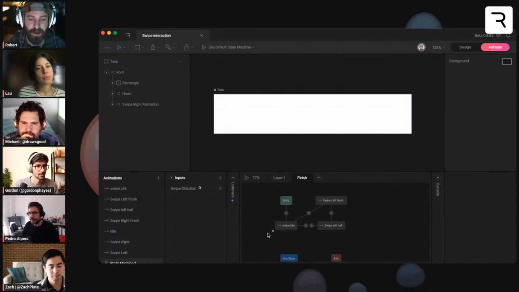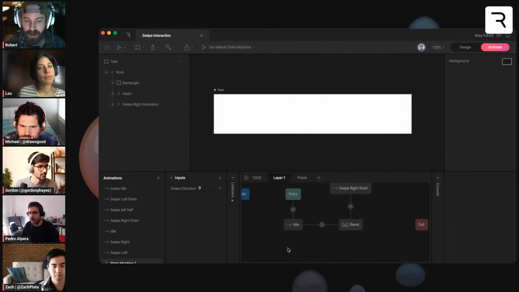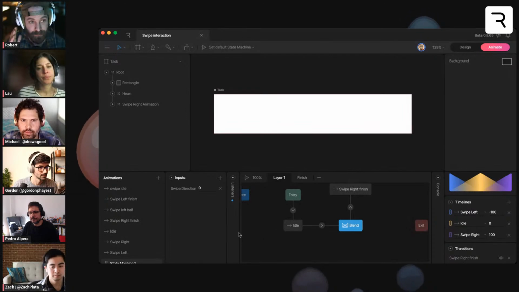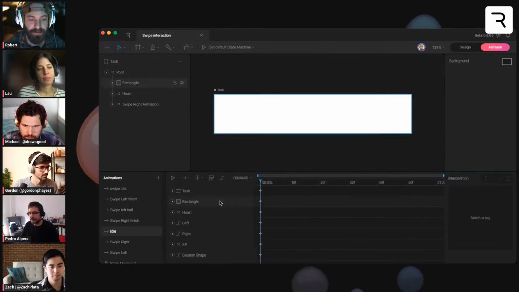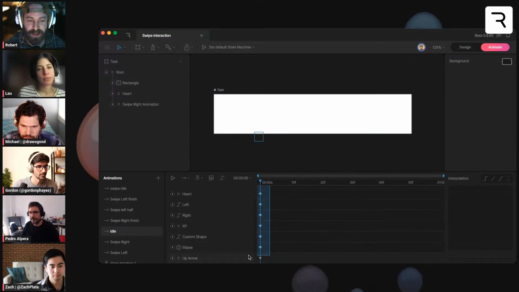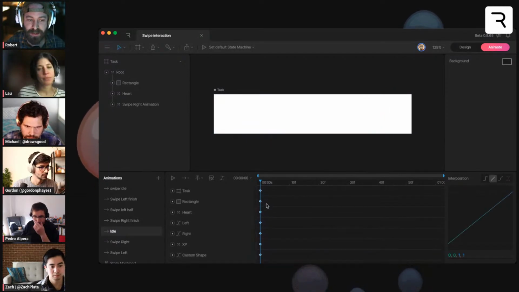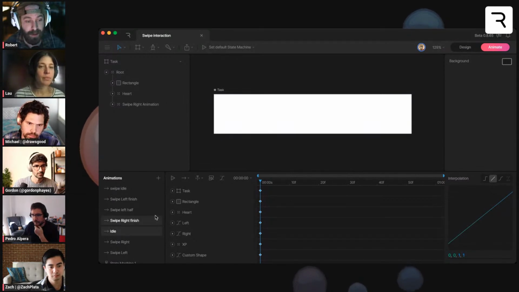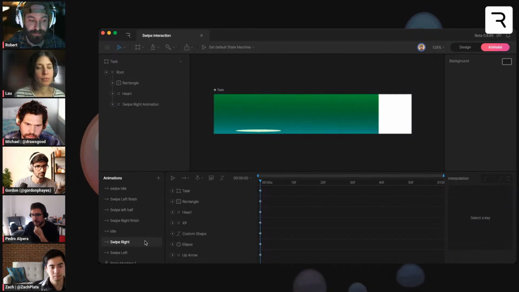And the way that we set this up is by using, first you have your idle, and then you have your blend state. So the way that the blend state works, for whichever direction you decide to swipe, you've got your idle, which is typically just a single key or a single key state where you're setting the idle state. And then you want to blend that with either a right swipe animation or a left swipe animation. So let's look at the swipe right animation first.